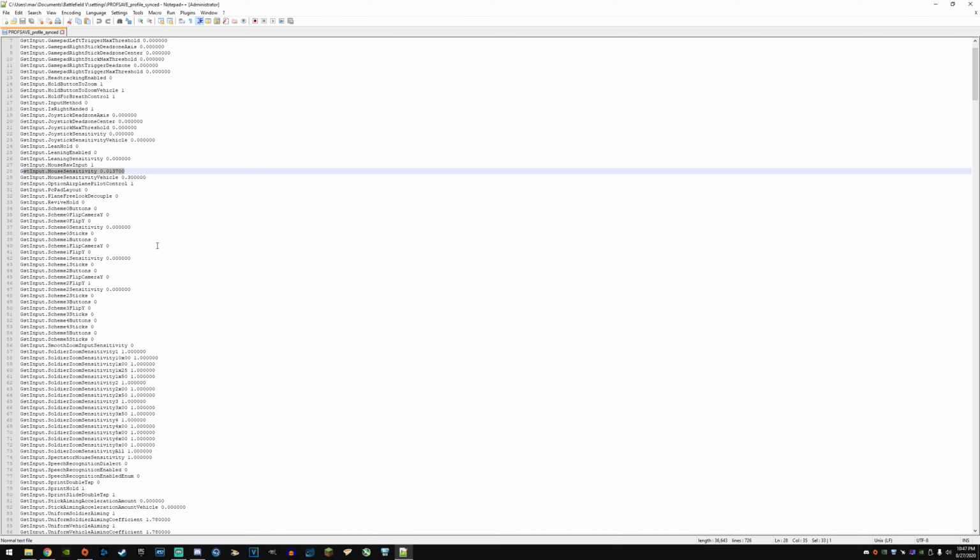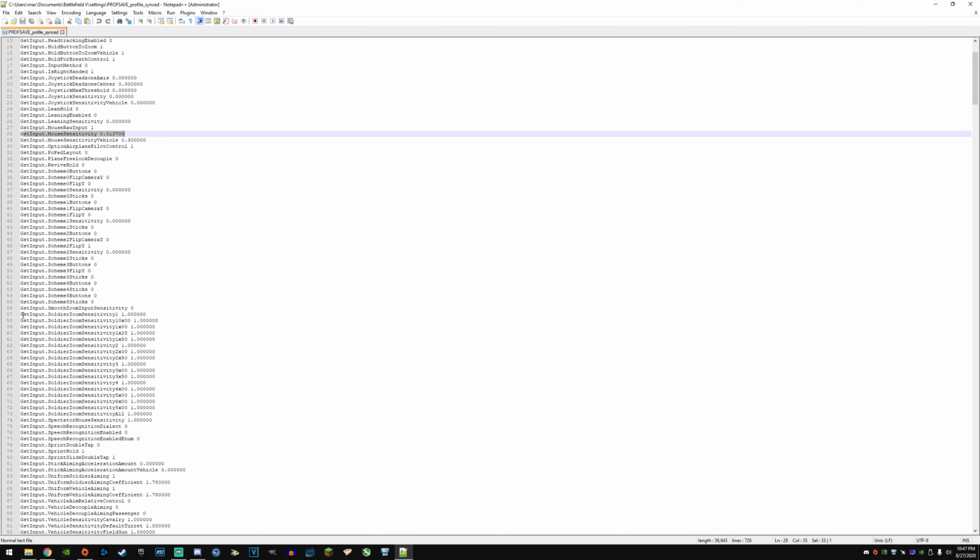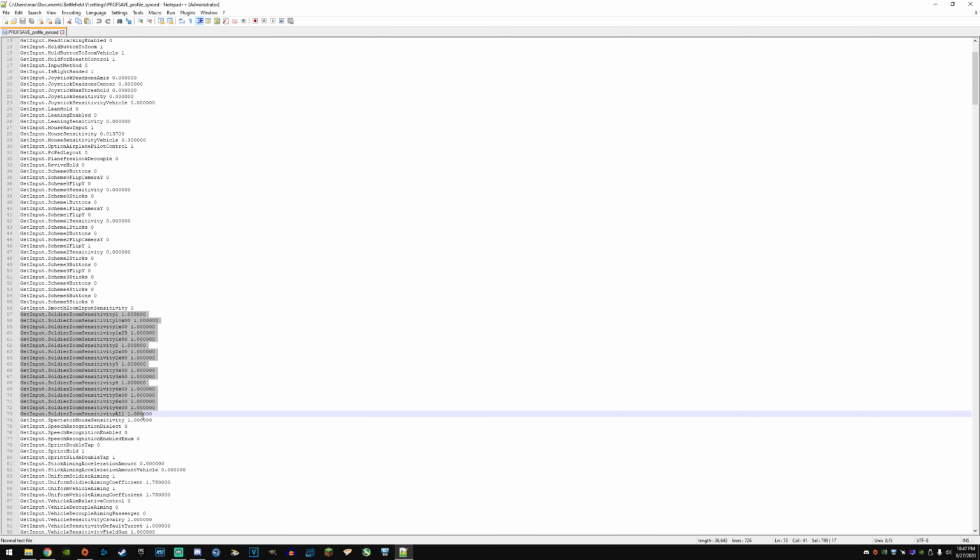Now as for zoom sensitivities, it goes for the same. So you need to change the zoom sensitivities in both the other file and this file. All the zoom sensitivities are listed here, as you can see. And you can set those to whatever you want.